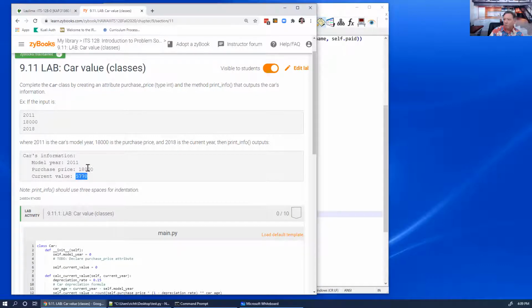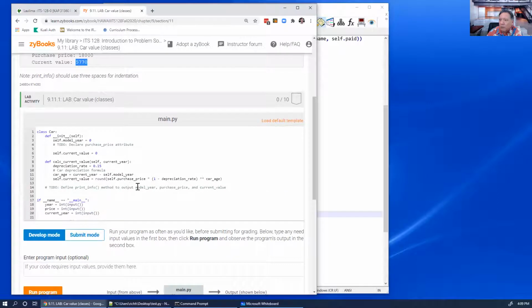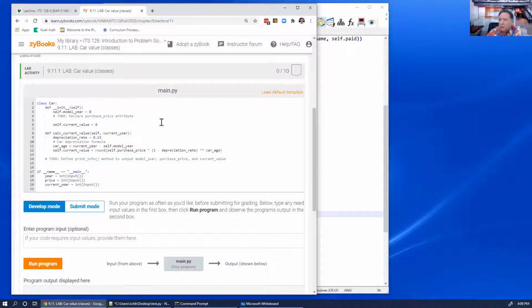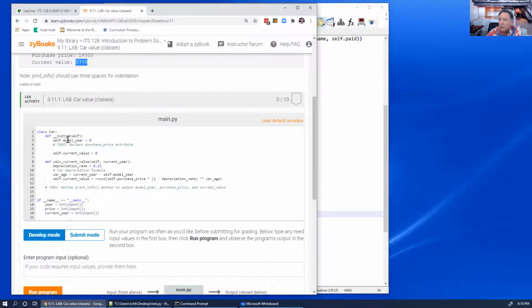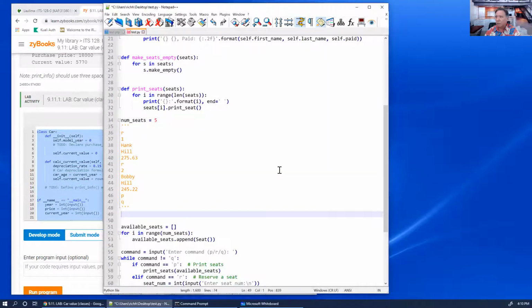So there must be some formula that takes... Looks like it's 7 years old. Wait. 12, 13, 14, 15, 16, 17. Yeah, 7 years old. It depreciated that much, I guess. So let's look at this. Okay, so all right, let's copy this. Copy, paste it over here.